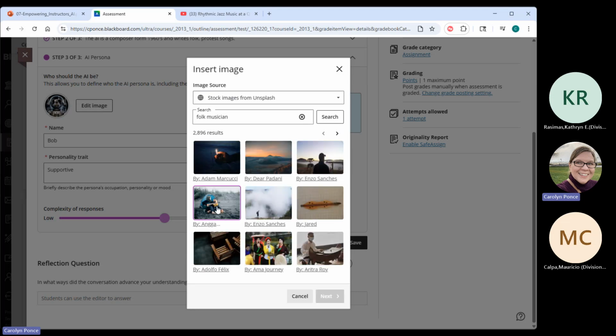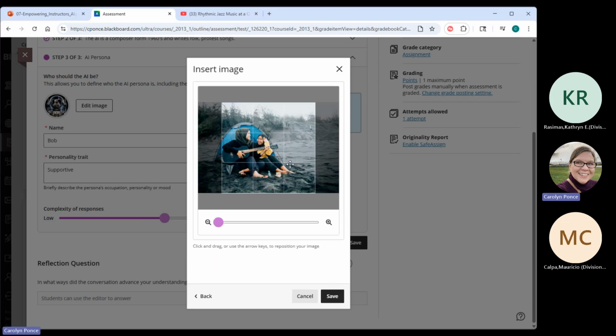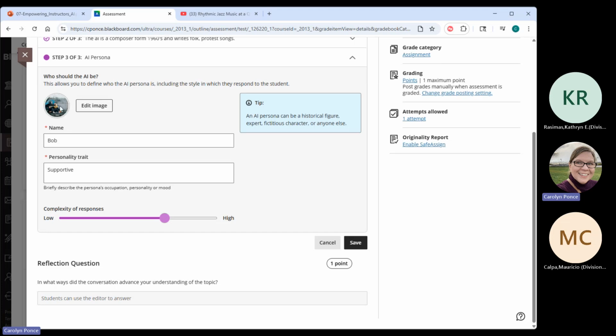It took that as indigenous musician. There you go. We can use this one. I would want to rename that. Choose a different image if it was mine. It doesn't have to be a real person.